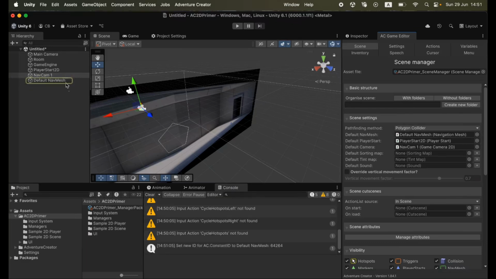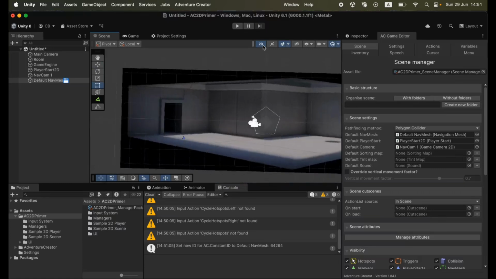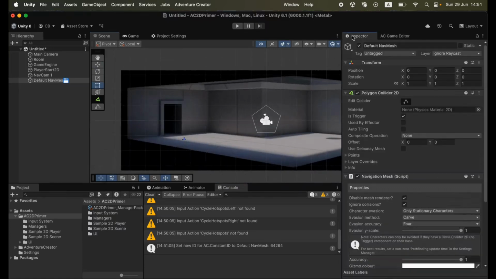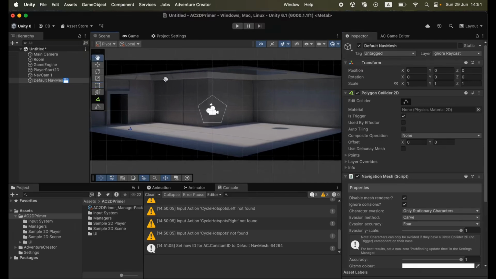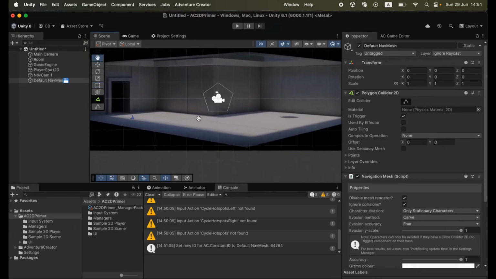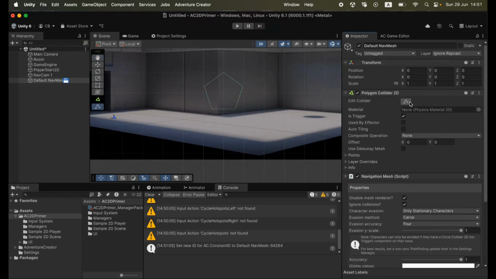If you're familiar with Unity's Polygon Collider, that's all this is. We can come back into 2D view and look at its inspector. You can see that we control the shape of this nav mesh with this polygon. So if I readjust my scene view, zoom in a little bit and click on Edit Collider, I can move these vertices around to just describe the shape of the room that we're in.